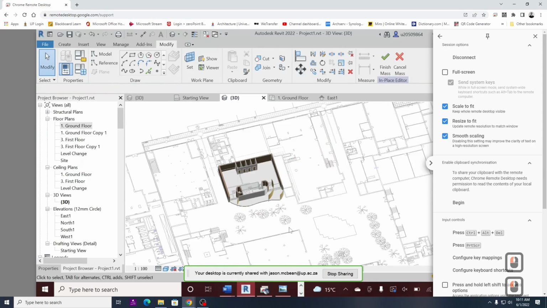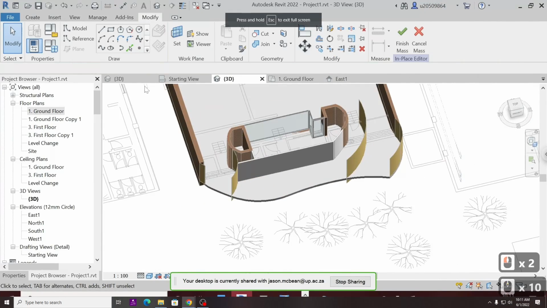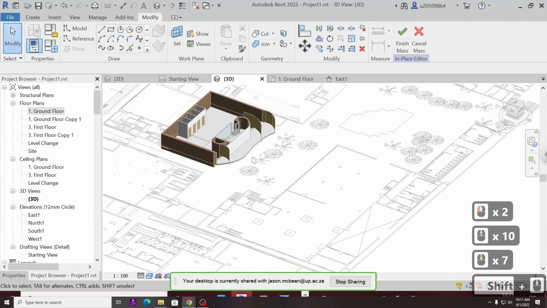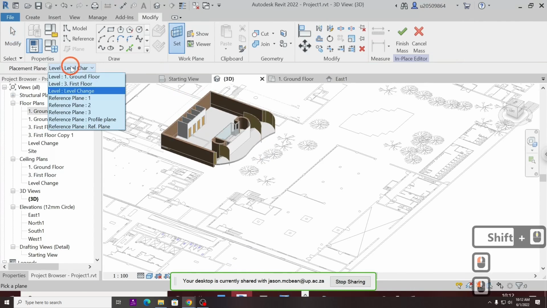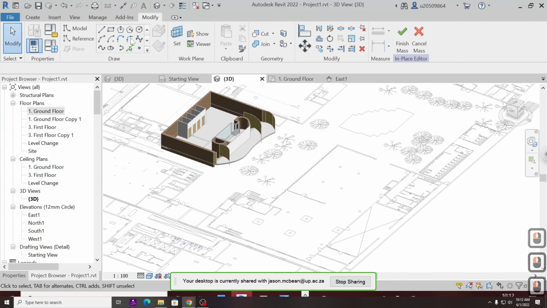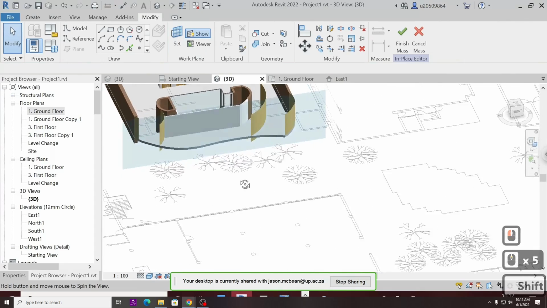So you make an in-place mass, and then you create reference planes. And you give each reference plane a name, because that means if you want to model something, you don't see them in this view, but if I go and say set, and I pick reference plane 1, you'll see now if I say show, that reference plane will be visible.